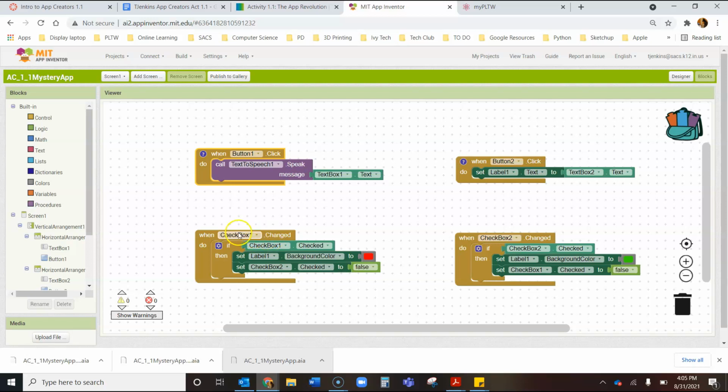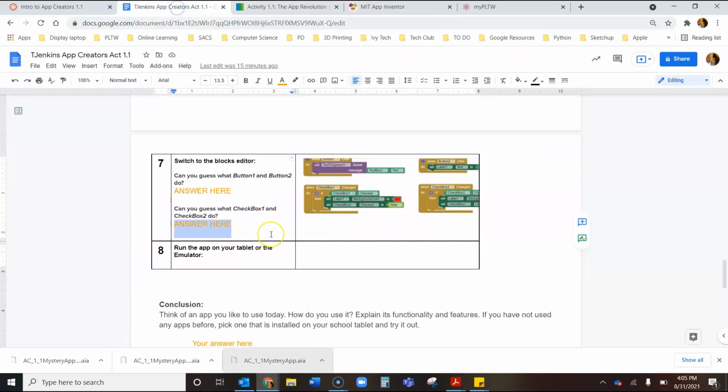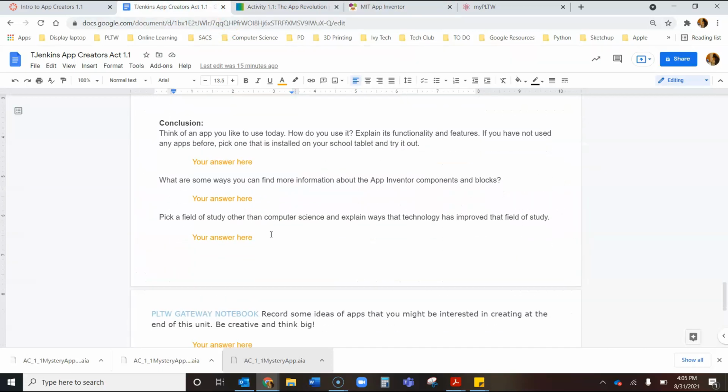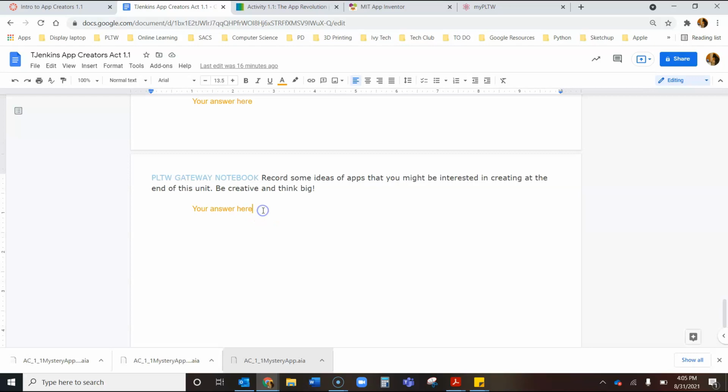So what do you think happens if checkbox 1 is changed? If it's checked, something's going to change to red maybe. So kind of try to answer those questions in 7. And then we have some conclusion questions. 1, 2, 3, 4.